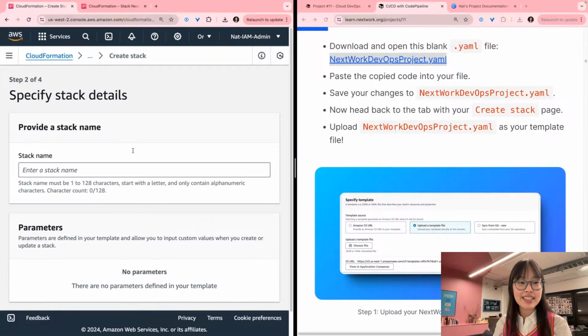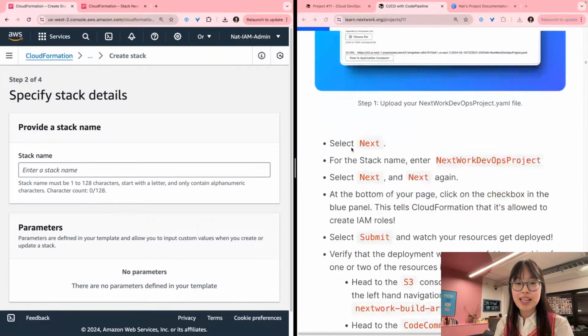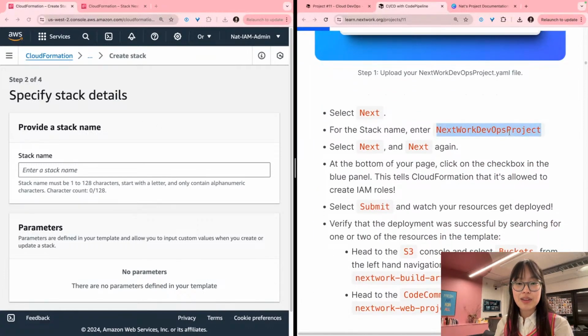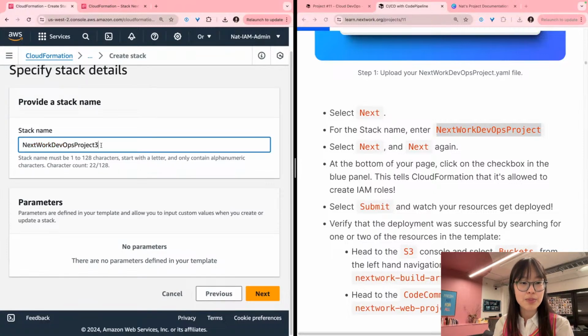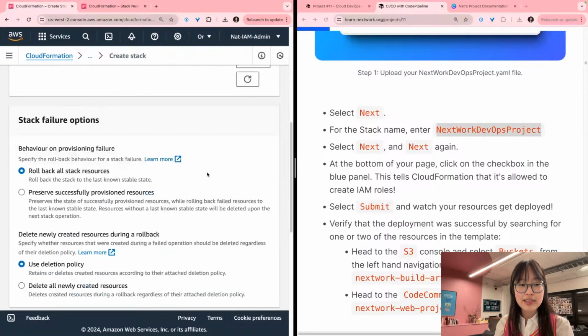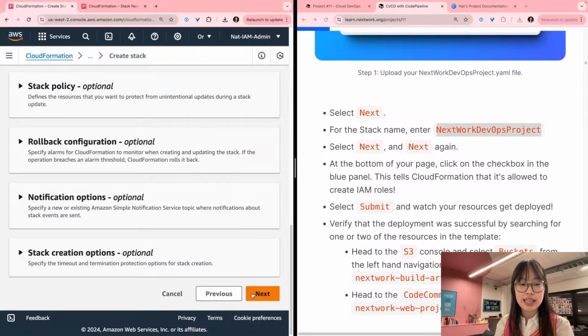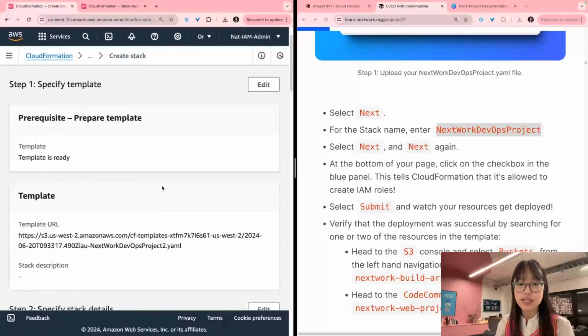Okay, very nice. Now I'm ready to specify my stack details. I'm just going to give it a name, Network DevOps Project. Sounds really good to me. And, oh, it already exists. So shall I change that to Network DevOps Project 3? Maybe, I don't think 3 exists yet. So once you've given it a name, select Next. Select Next again. We're happy to just keep the default settings over here.